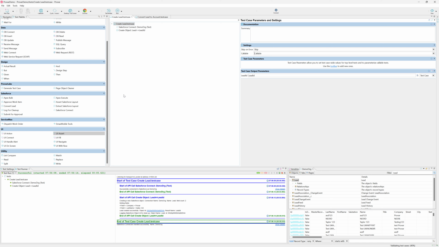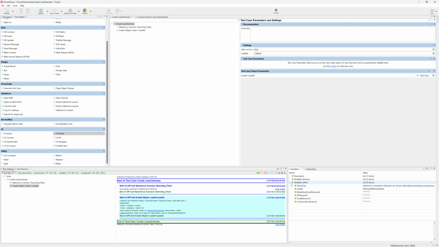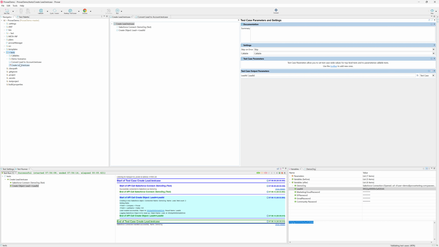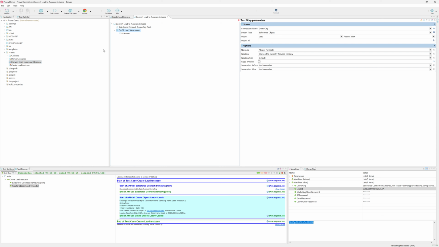So now if I want to reuse this test case in another test, just to confirm, I'll click on the previous run. We have a variable that's created here called lead ID from the previous run. So now let's go ahead and open up another test where I'm converting a lead to an account. This is just a basic test case here, and here I have a screen step where I'm waiting for an object ID to open up a lead view screen.